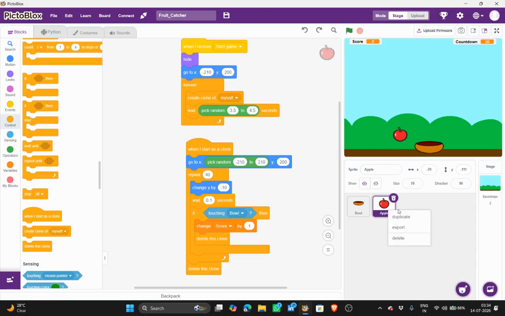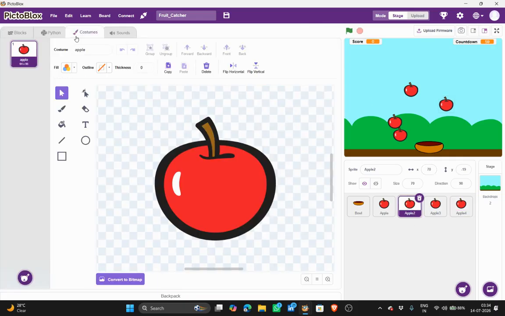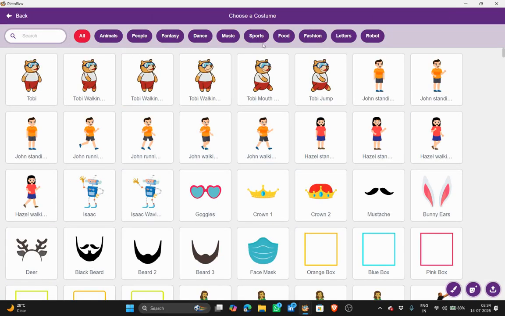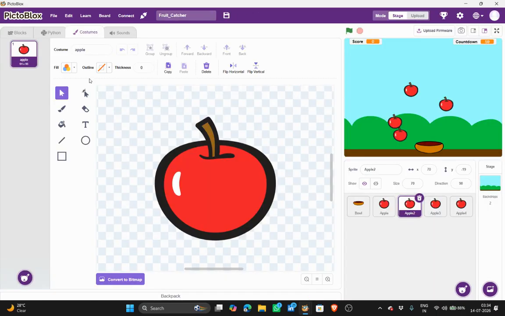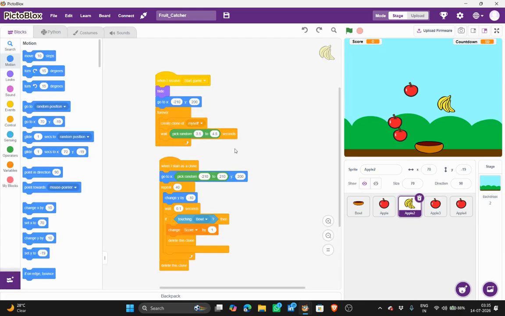And now we'll just duplicate this. We'll be having multiple apples here, but instead of that, we can use different fruits. So go to costumes. Here you can click on the costumes, go to the food section. You can add any other fruit and then delete the apple costume, so that the program will be the same and we don't need any other changes because we are not using the names of the sprites here.